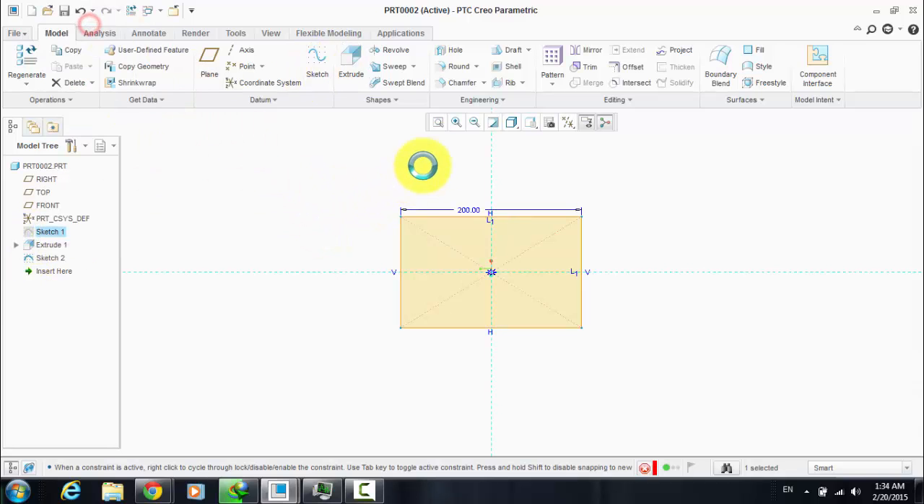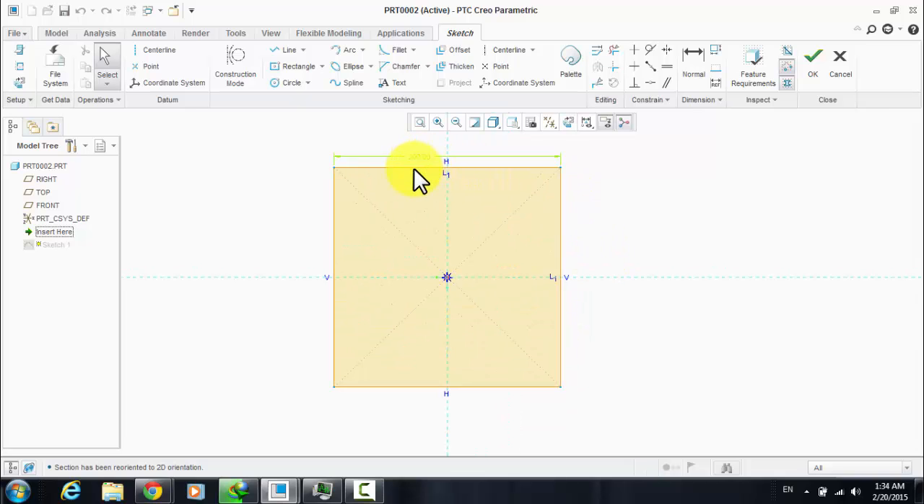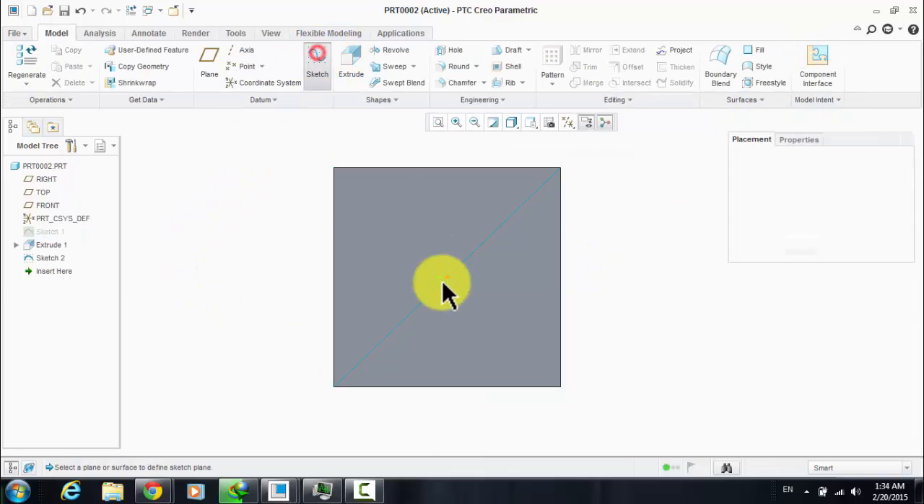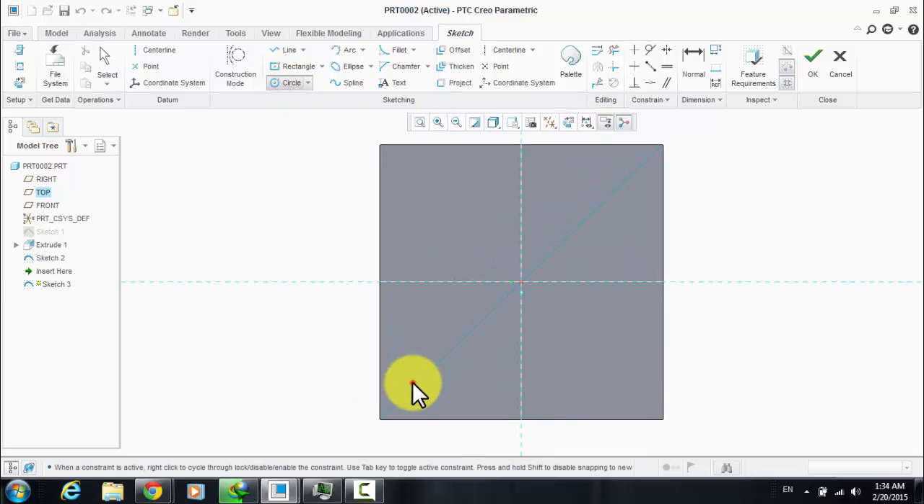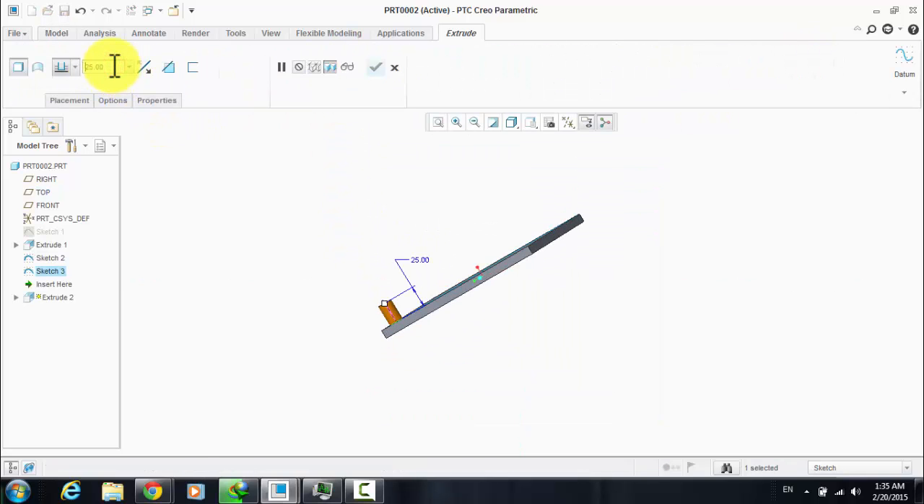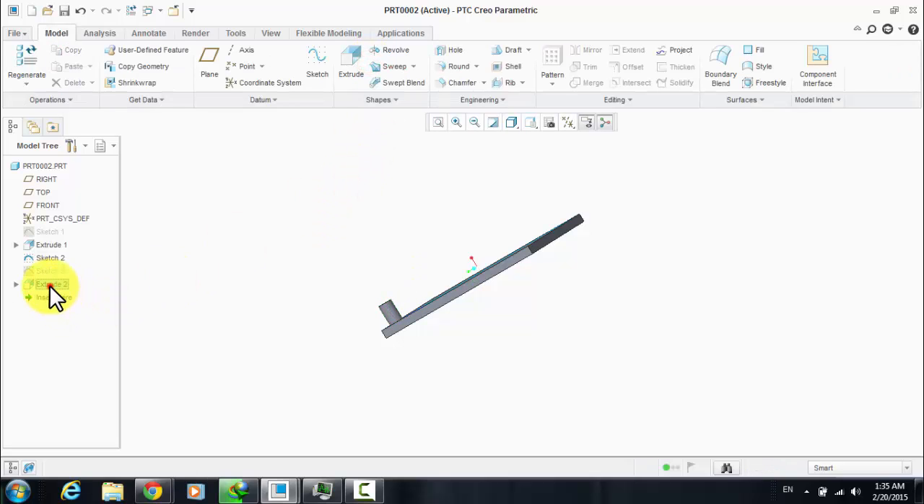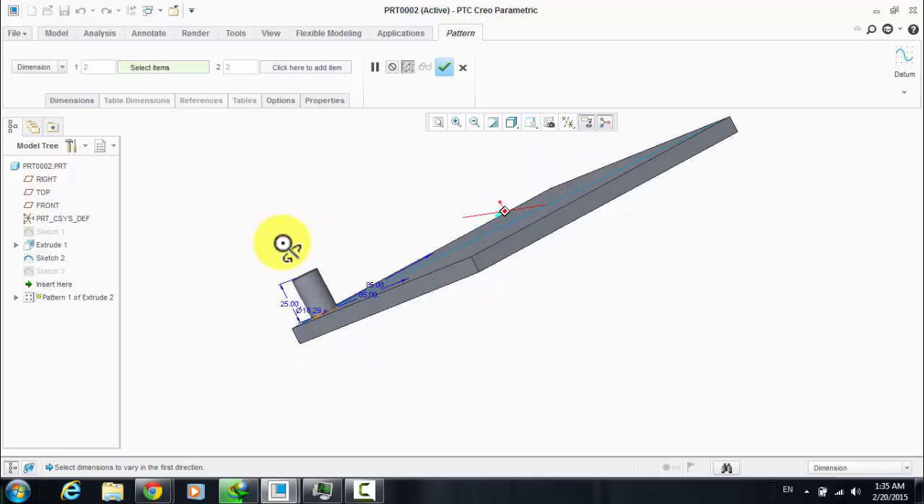In order to know that, we have the square with 200 dimension, okay. Now I'll take a sketch on this face and take a circle, 85 in this direction and 85 in this one. I'll take this to be 25 units, then okay. I'll select this extrude now and click pattern, okay.